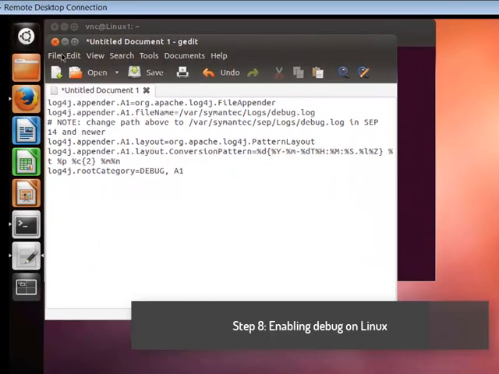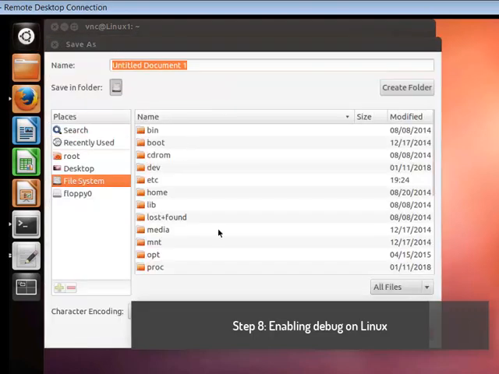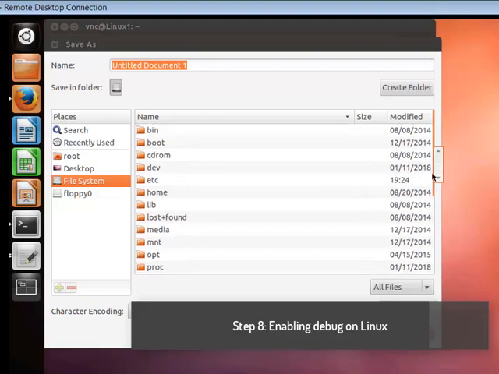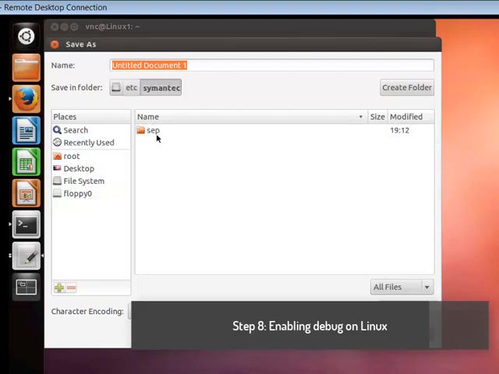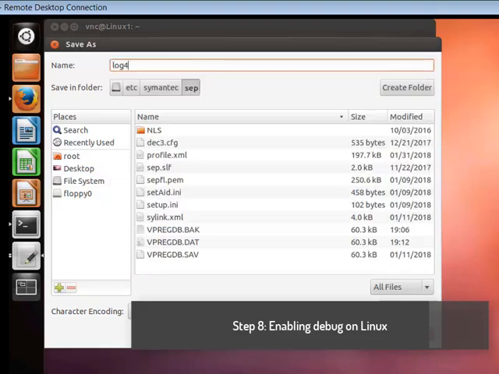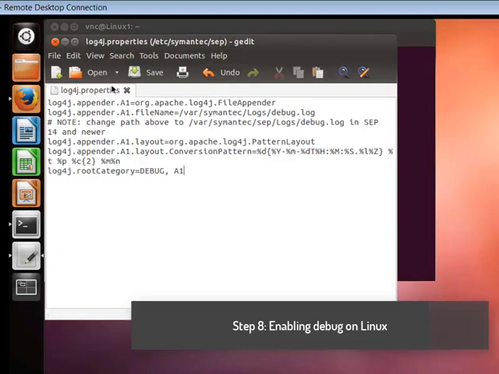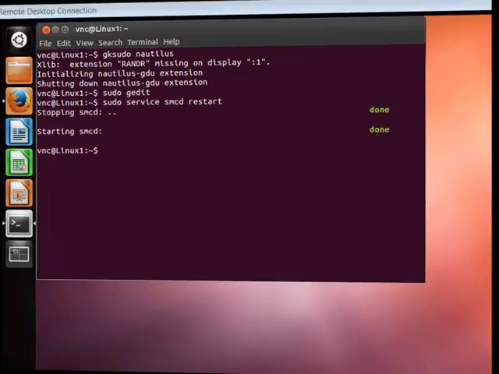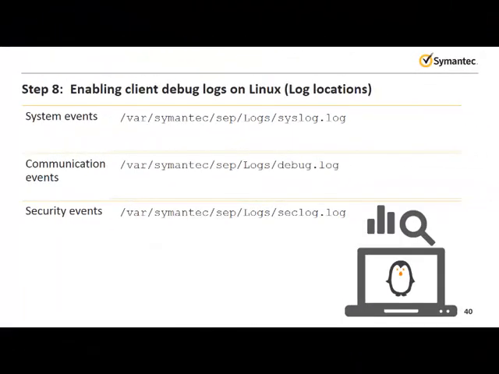Enabling client debugging on Linux requires a file to be created underneath the etc Symantec sep directory. After creating the file, restart the SMC daemon from terminal. At that point, Sylink communication is logged to the file path specified in the log4j.properties file. For more information, see the article on the screen. SEP for Linux logs are available in the var Symantec logs directory.